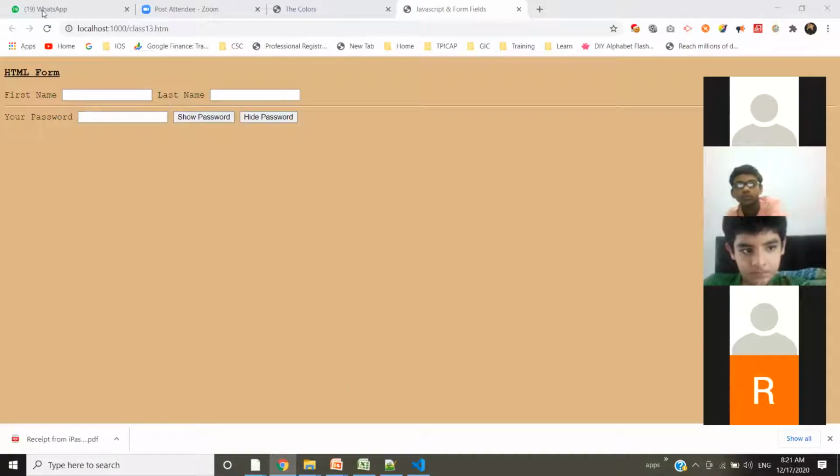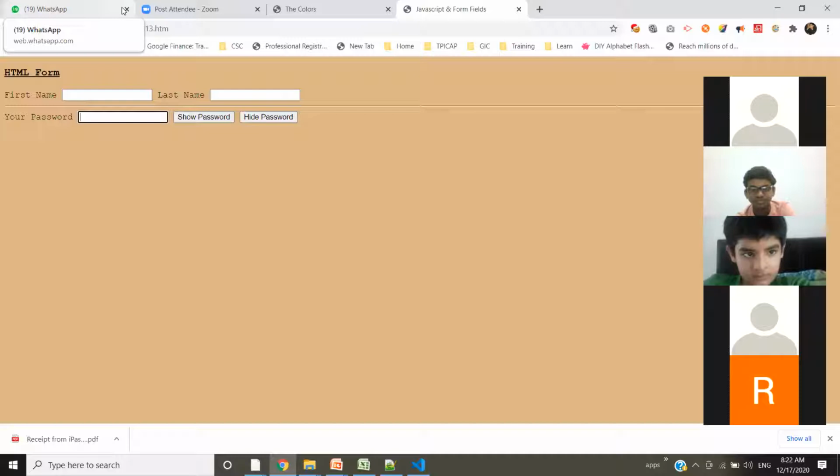Okay, I'm going to refresh the page. See here. So on key up, I'm releasing the key and changing it to a text box, right? I'm going to type IPASMO, see?